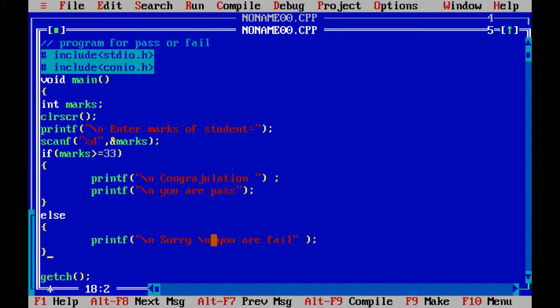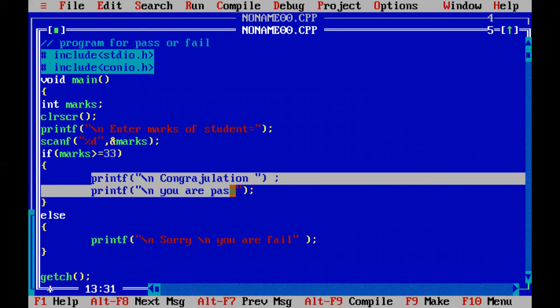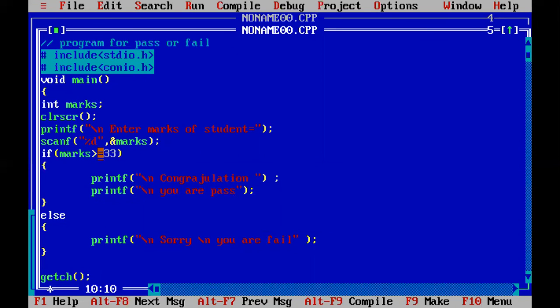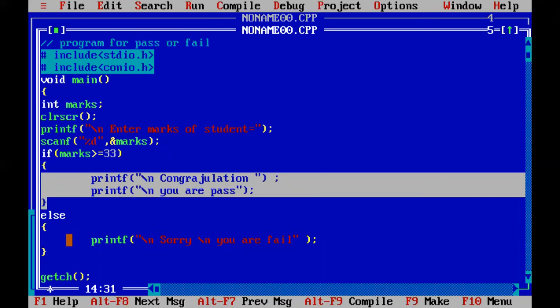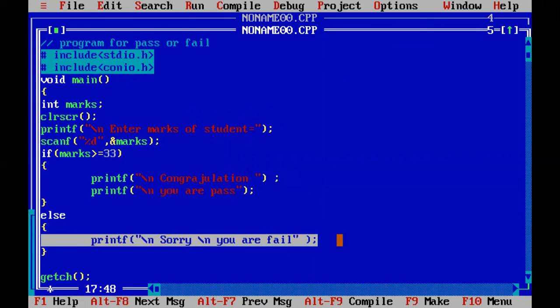Sorry, because there are two different lines I used the backslash n, so that was the output of that program. When the condition becomes true, this block of statements will be executed, else will not be executed. When the condition becomes false, this block of statements will not be executed, only the else block statement will be executed. So this was the if else statement.